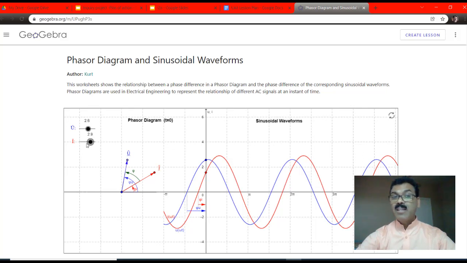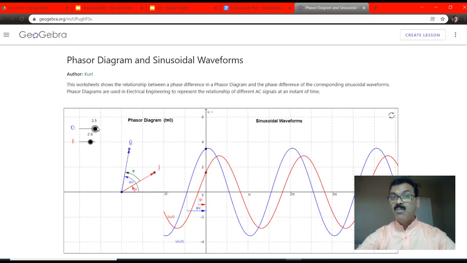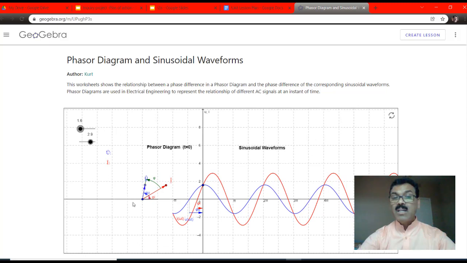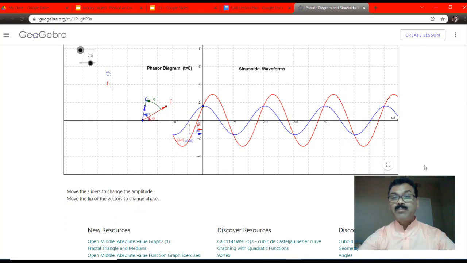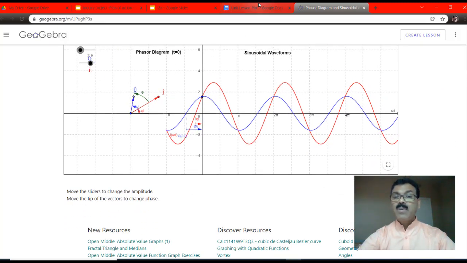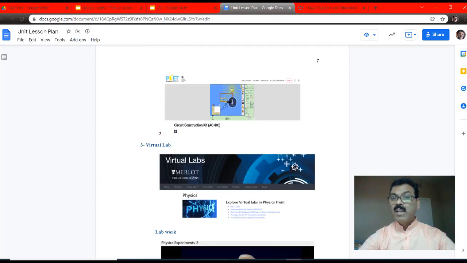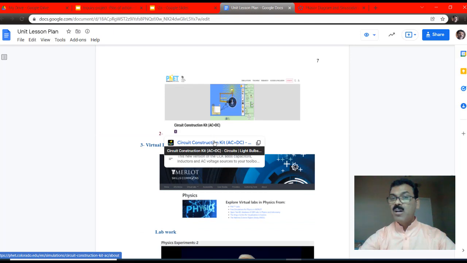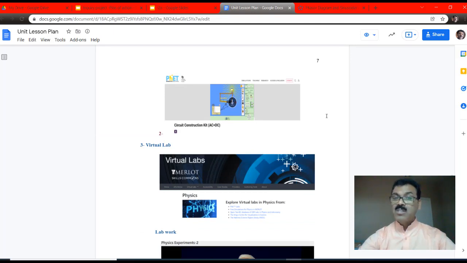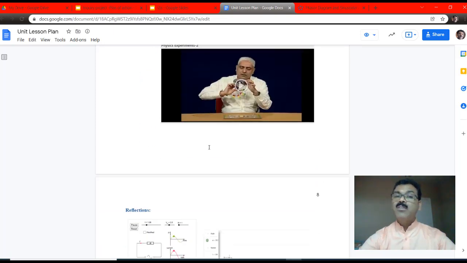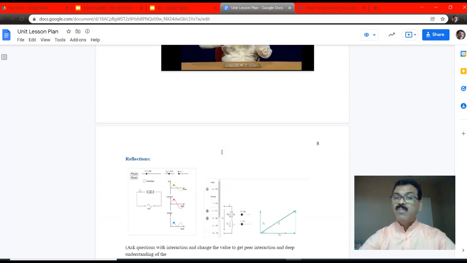Like here we have created some sliders. We can show them how alternating current varies, and what the phasor diagram is, what the waveform is. So that way we can introduce them, and at the same time we can talk about the other tools, like we can talk about the simulation, how they can create circuit diagrams for the resistors, for the inductor. Same way we can introduce a virtual lab, and we can introduce some lab sessions as well with them.